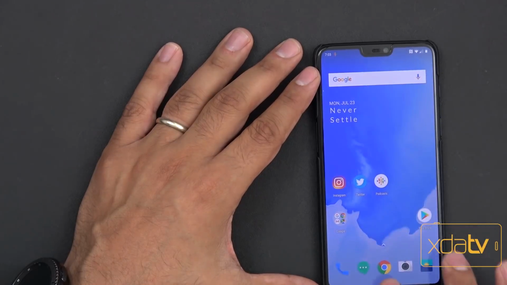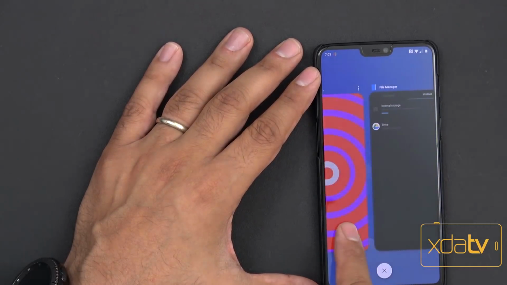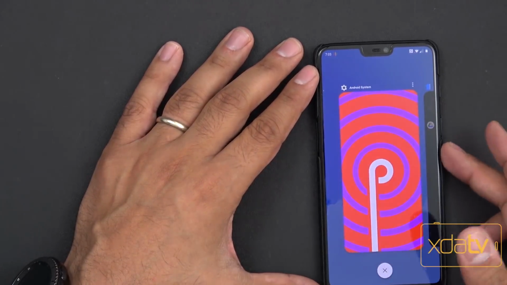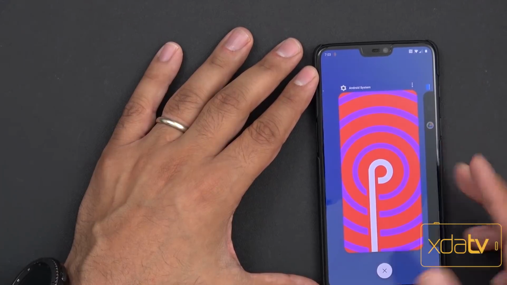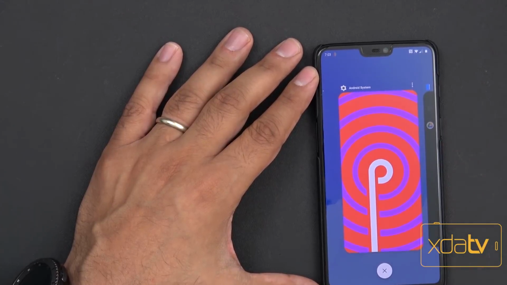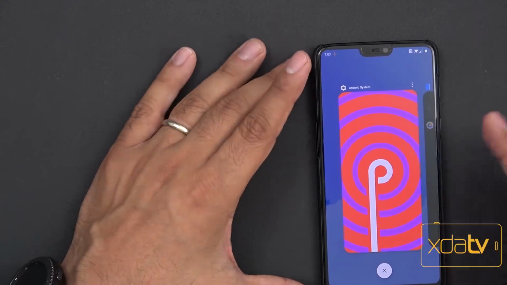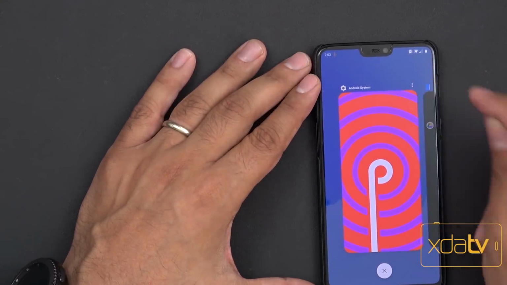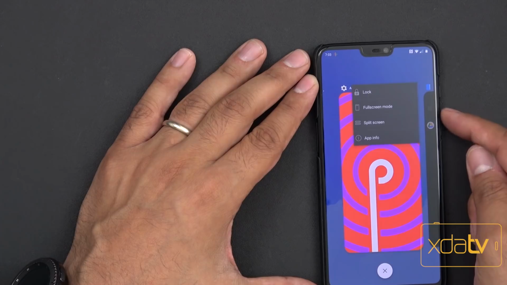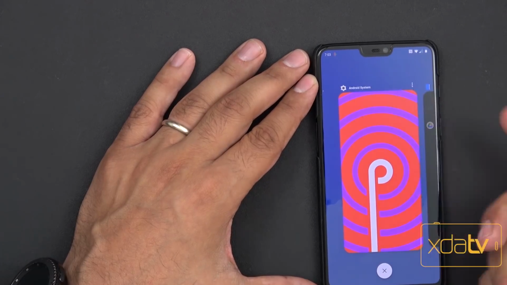The Recent app has changed, so let's go ahead and swipe over to the Recent. You'll notice right there the tab itself is similar to the way we have it on Android P with the Pixel devices, with the exception of the way we have the shortcuts, as well as the shortcut buttons on the bottom. So we didn't get everything within Android P, but it is customizable. The three dots at the top give us access to full screen mode, split screen, app info, lock, in case you want to use those.